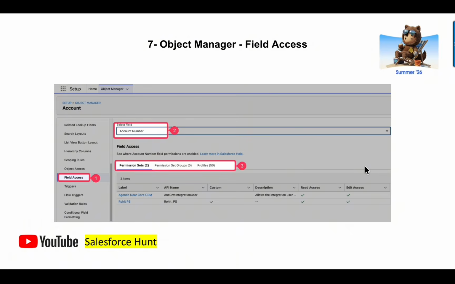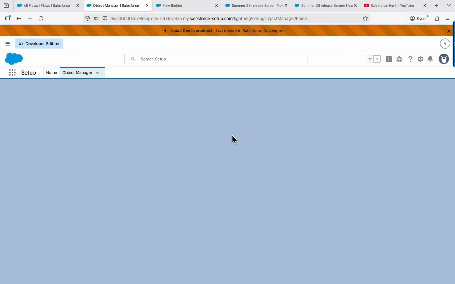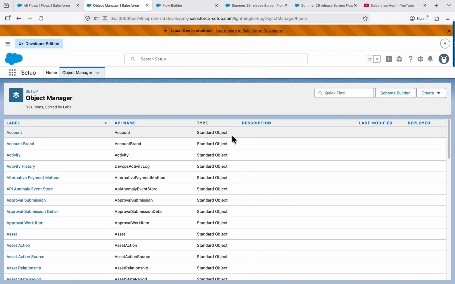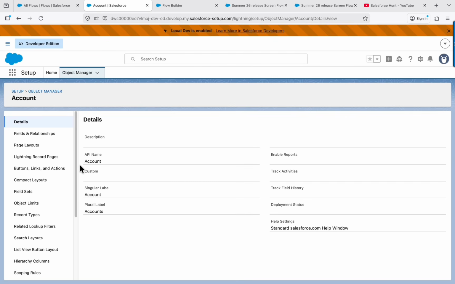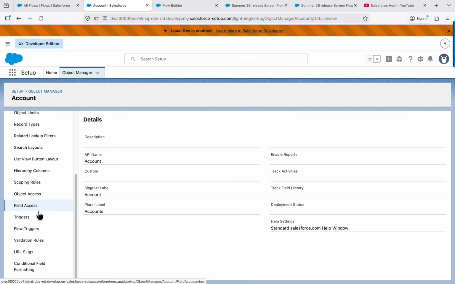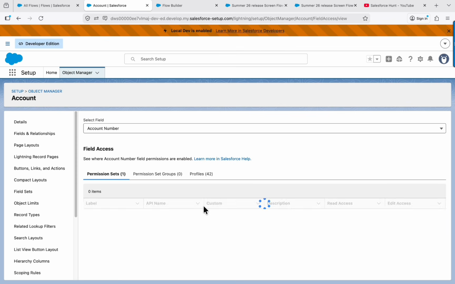Let's see the next feature: object manager field access. Suppose you want to check FLS, like where it is used and what the permission for the FLS is for particular fields, using permission sets or profiles. You have to do one thing: click on any object you have in your org. It might be custom or standard, it's up to you. Right now I'm clicking on a standard one like Account, and scroll down, and now you can see Field Access. This is the new option here, and once you open it, immediately you can see these things, like the number of fields.